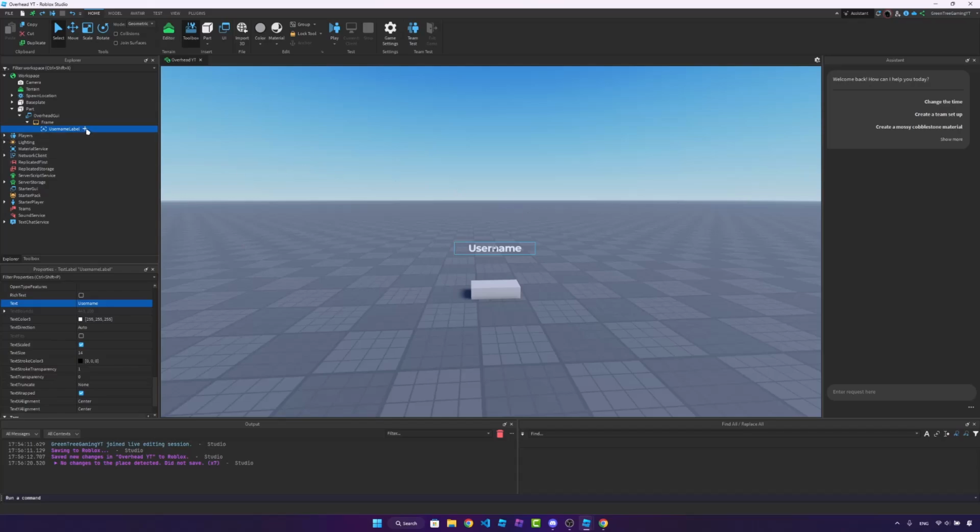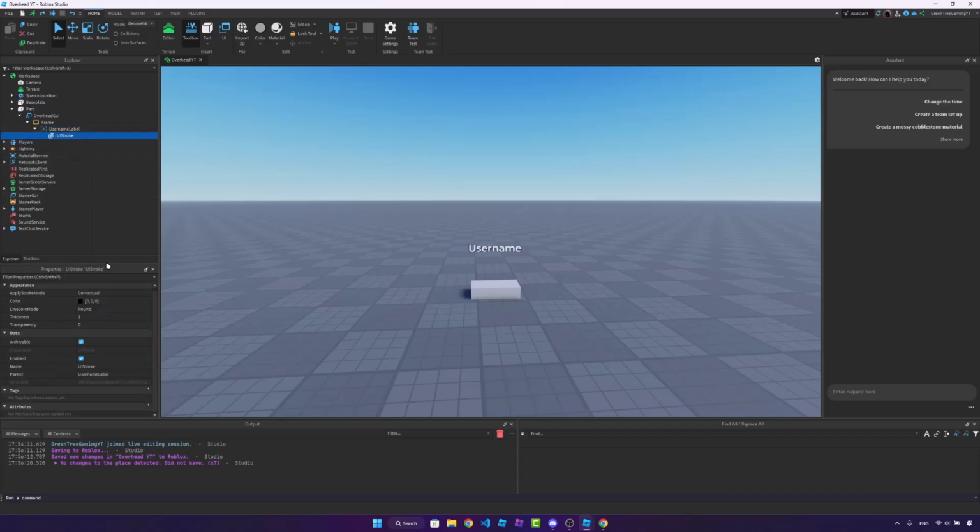And then inside of this, we're going to have a UI stroke, keep it as contextual, and I'm just going to set this to 2.5, just like that. Actually, no, I'm going to set this to 6. Yeah, that's, in my opinion, a lot better.